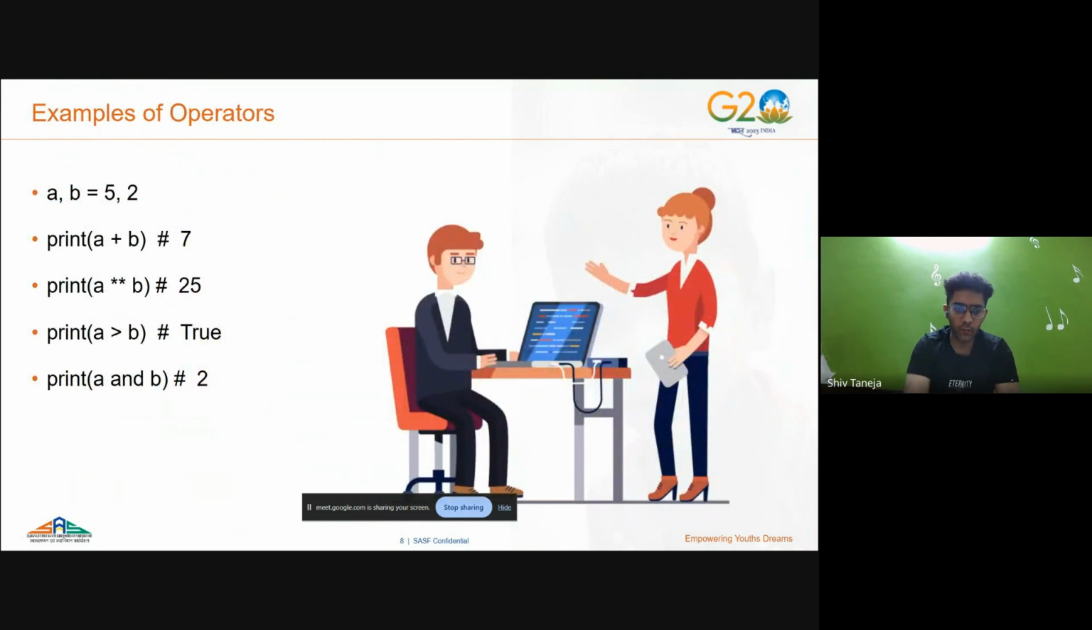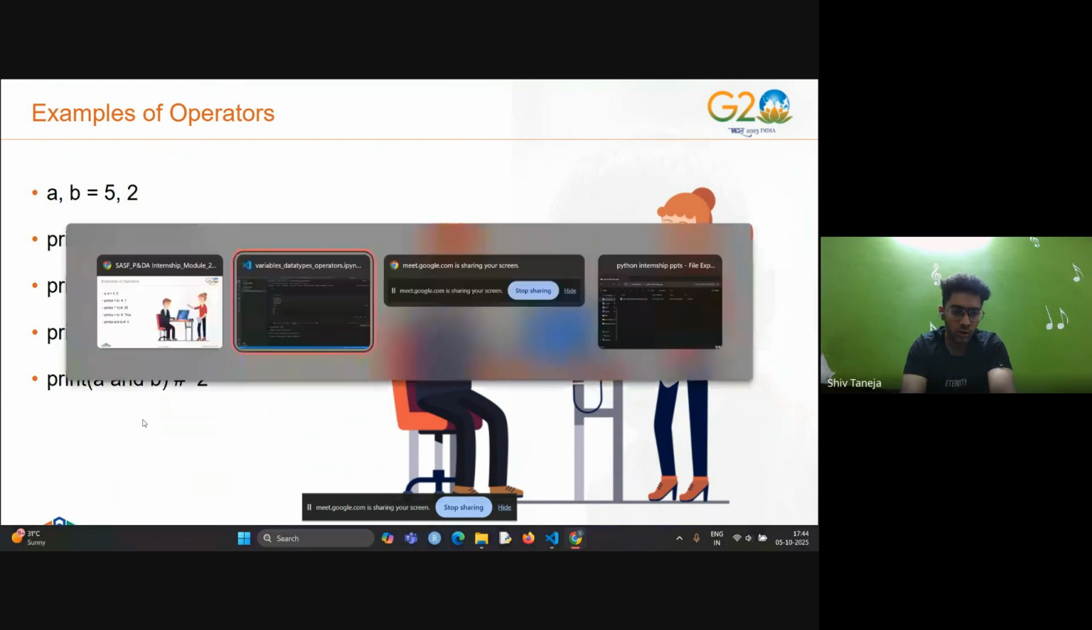So I've already shown you the example of operators. Like if we take A equals 5 and B equals 2, then these are the results. And this one, I think I have not shown.